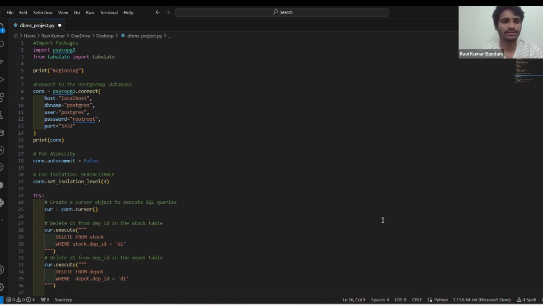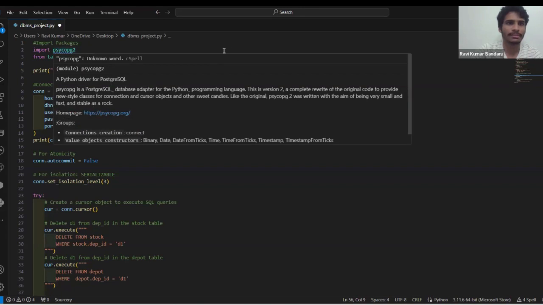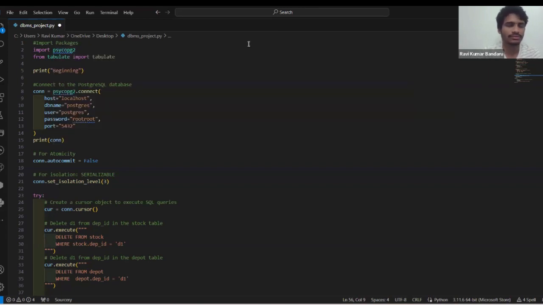For this, we'll begin with importing packages, and the required packages here are psycopg2, which is used to connect our Python code with the PostgreSQL database, and we'll import tabulate from tabulate. This makes use of table forms, like it will format all our information into a table so that we can write our queries and execute.